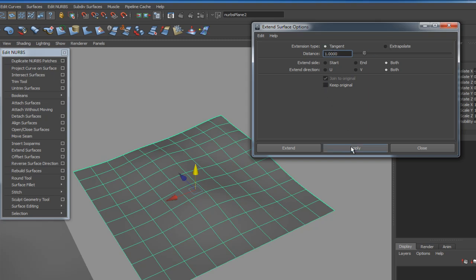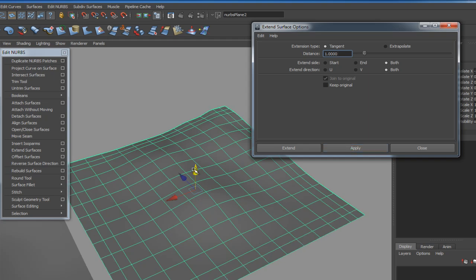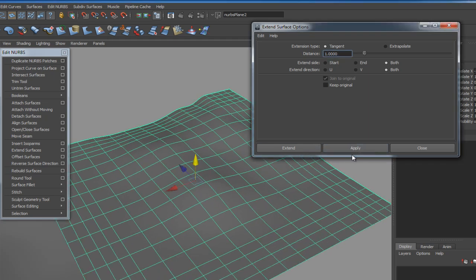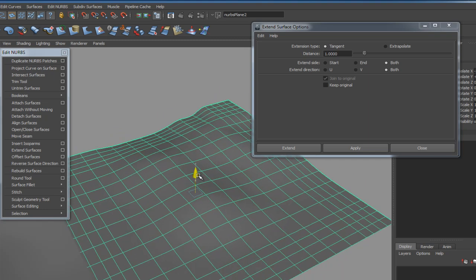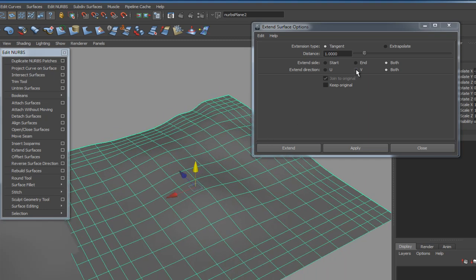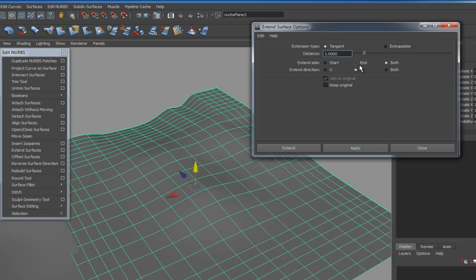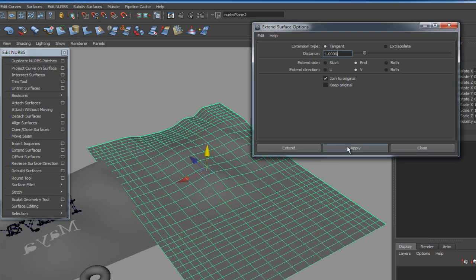Let's see here, and then hit apply. And you can grow it. Grow that patch. Or in one direction. Or only at the end. Okay? So hopefully that gives you the right idea of how this works.